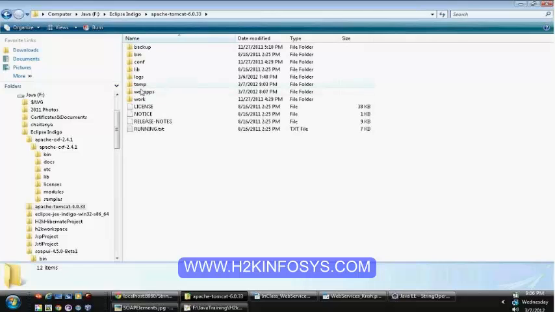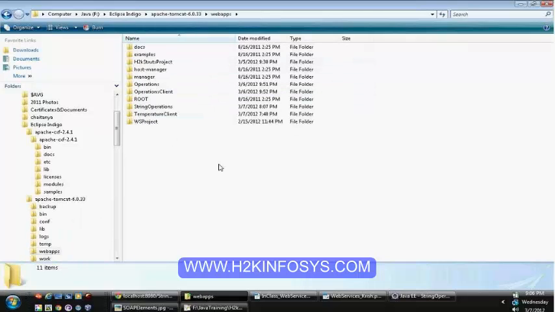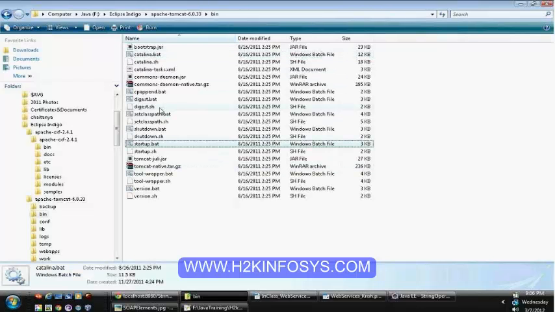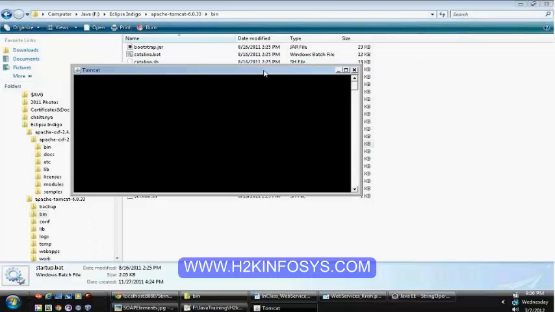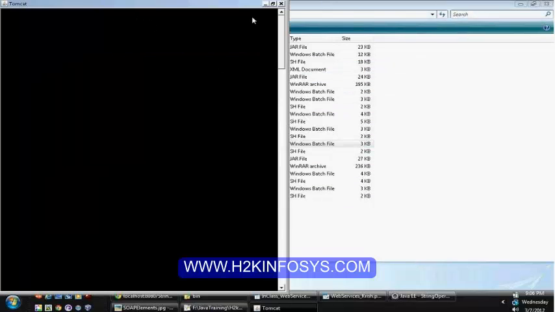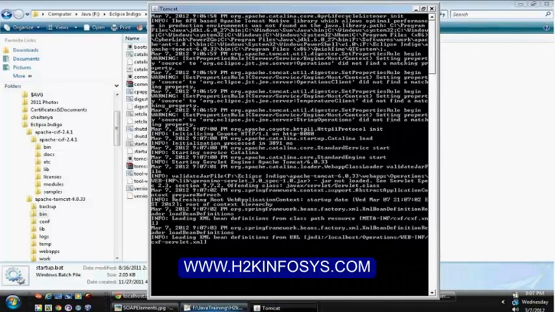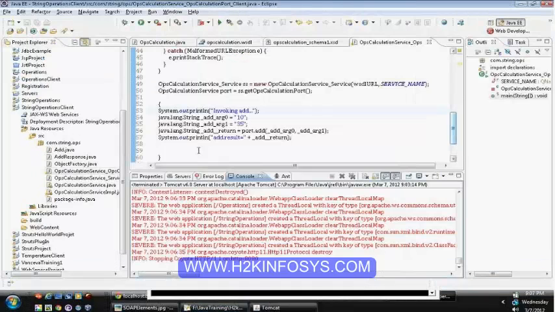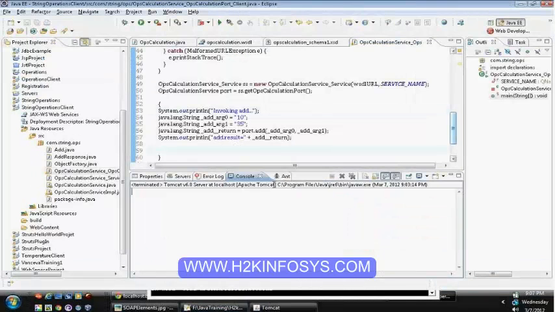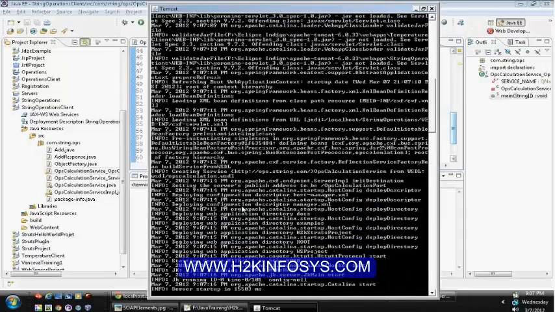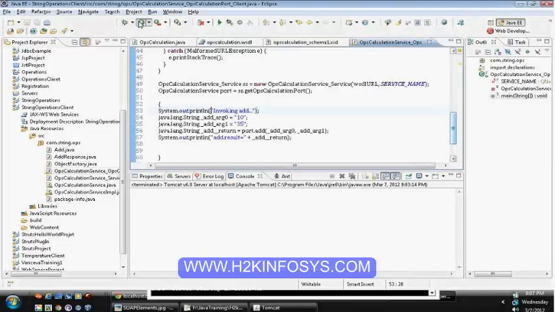Apache Tomcat. Web apps consist of string operations. Fine. Go to bin. Startup. See, our client and server both are available at the same location. So if we make use of the same, then the logs will get overridden. Now the request will be going to trigger here, and we can see the server processing in our Tomcat. Server got started. Go and execute it now.